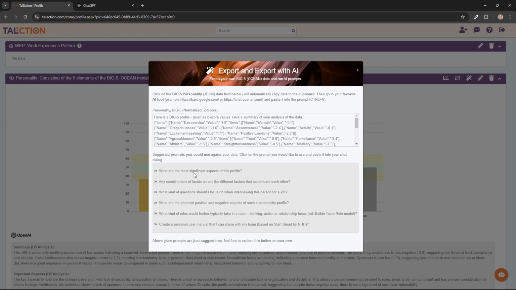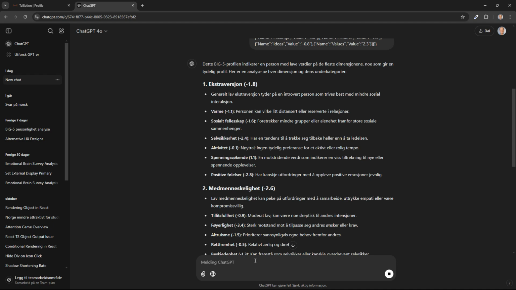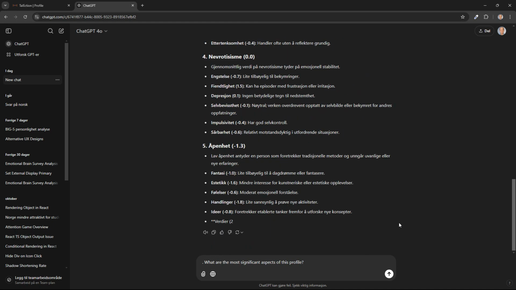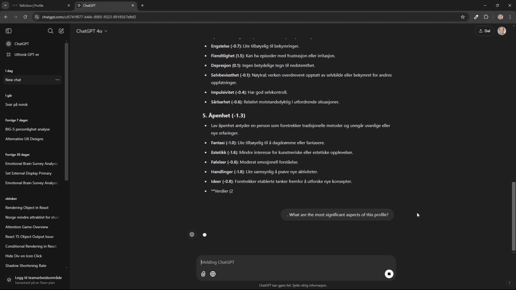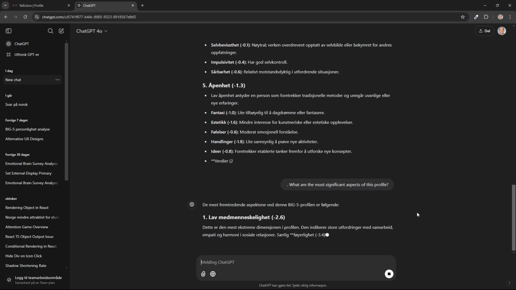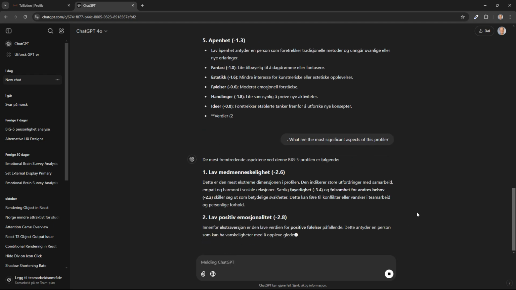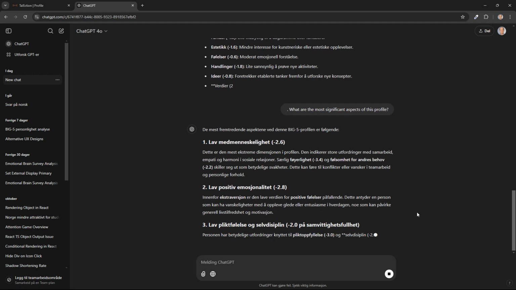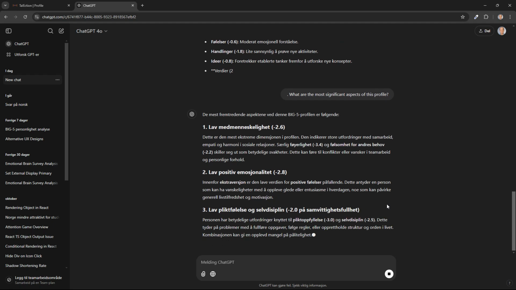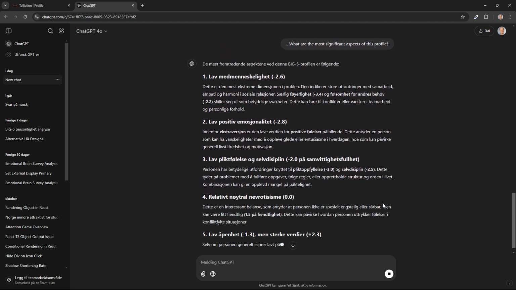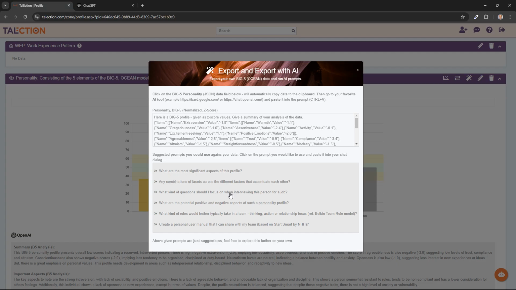So for example, what are the most significant aspects of this profile? You just click on that, it's copied to clipboard. You can take it into ChatGPT and paste it in here. And then it will run that prompt for you. And here it's switched to Norwegian for some reason, but the point is the same. You will get a more detailed interpretation of the most important aspects of this profile. And below that, you have some other prompts also that you can take.